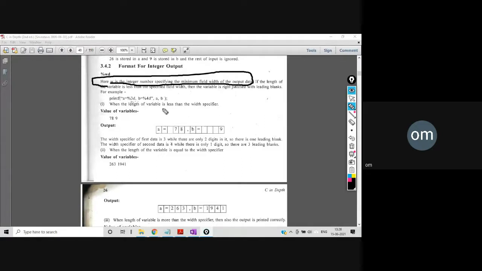So let's understand in this particular case, if in printf we write it this way: A is equal to %3d, B is equal to %4d, A comma B. Well, let's study the first case, when the length is less than W. Suppose 78 and 9 we have to print on the screen. For A, how much is the space? For A we are having 3 spaces. So I'll mark 3 boxes, okay?